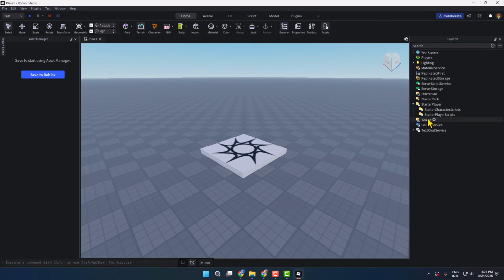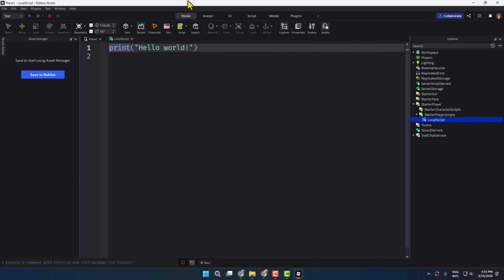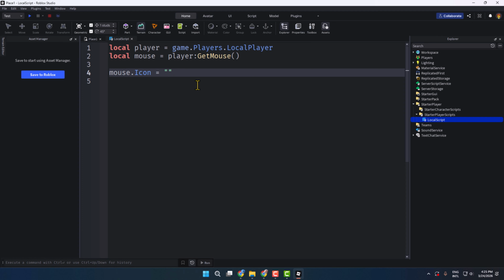Then we have to create a new script, so click this plus icon next to StarterPlayerScripts, select LocalScript. Now delete this code from here, and now we need our image.